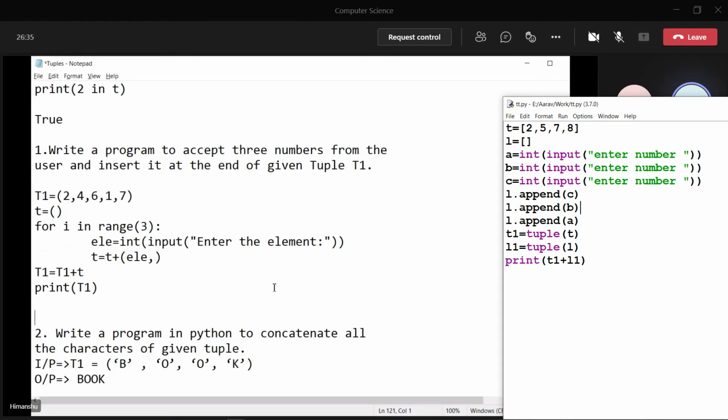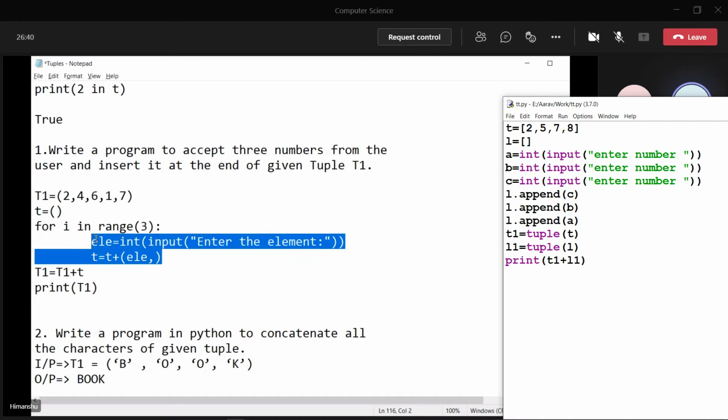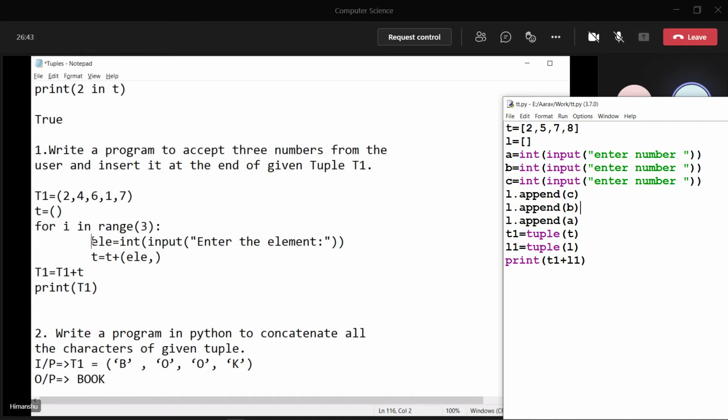If we want the user to input the tuple, here the user is only entering the elements. You're talking about the default tuple. Yes, sir. Instead of this, you could have written eval input, enter the tuple. Simple. Instead of that, you could have written like this. Okay. Yes, sir.